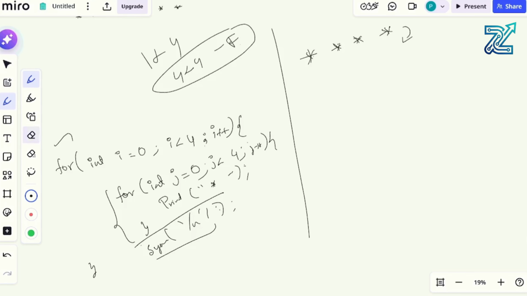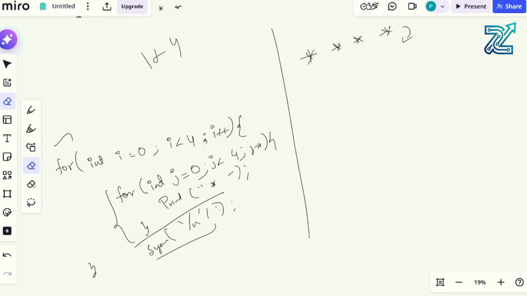So again the j value will become 0. So 0 less than 4, star will be printed. 1 less than 4, star will be printed. 2 less than 4, another star is printed. 3 less than 4, another star is printed. Then when it becomes 4 less than 4, it will return false. Go to next line. So now see here, this I will become 2.